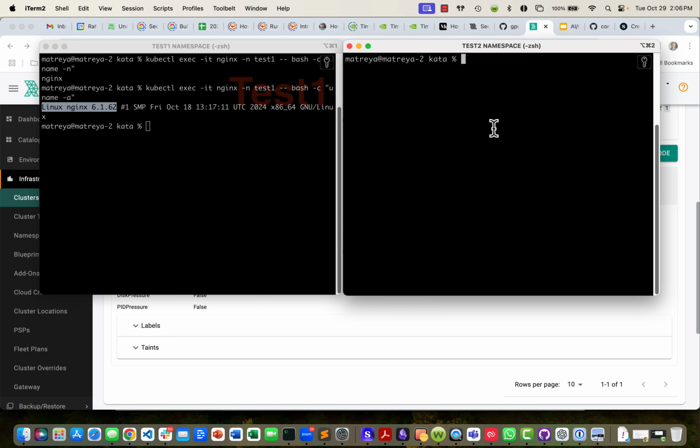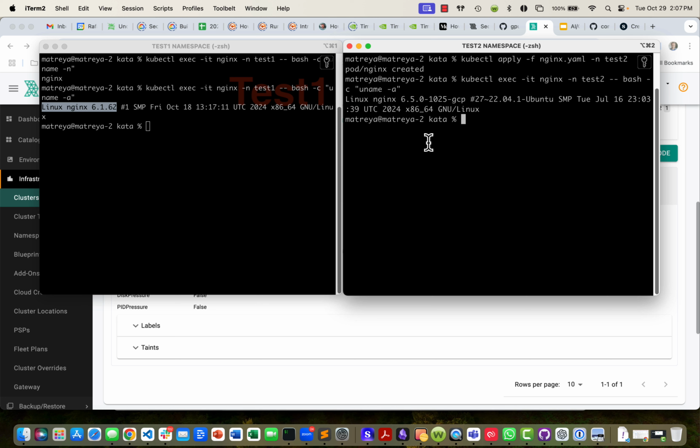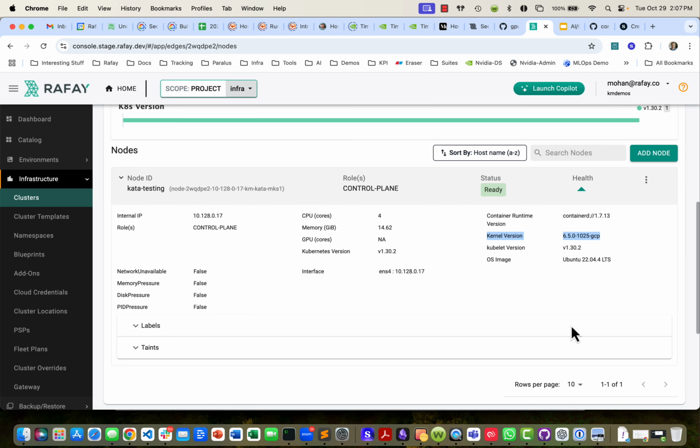But let's do the same thing here. kubectl apply -f nginx.yaml -n test2. Test2 was the one where we did not have the Kata runtime. Now, if I go and attempt this, notice that this is identical to what we saw here on the node.